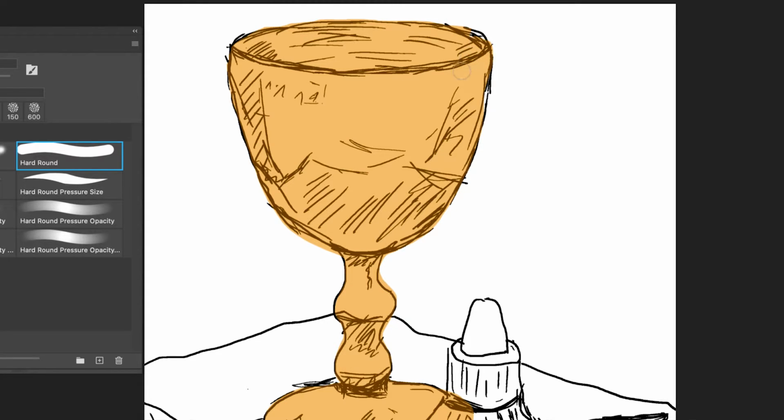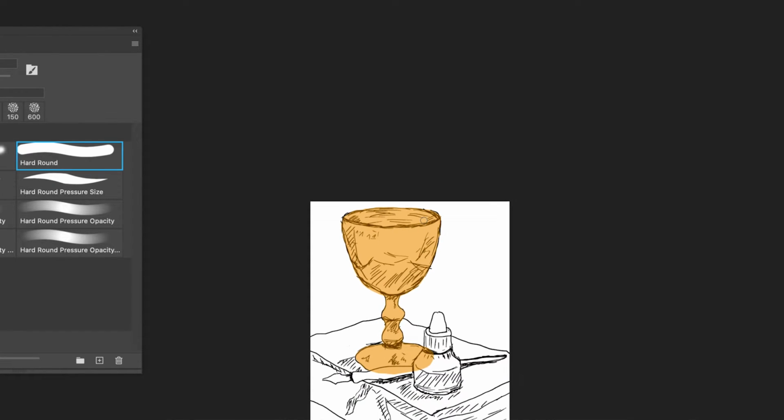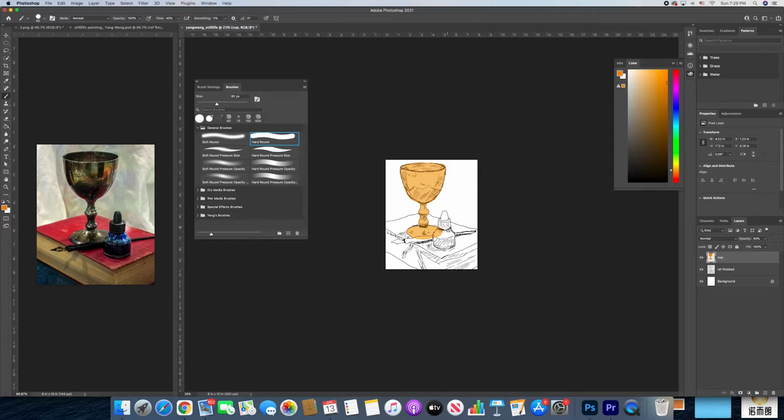Now I'm going to use my brush tool to go back in and especially clean up the edge of this as well. All right, that looks good. Since this is done, we're just going to call it done for now.